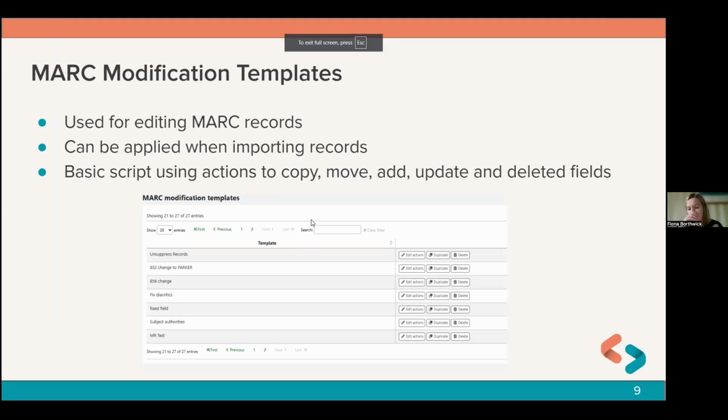Now moving on to talk about the editing of the catalogue records, and specifically looking at MARC modification templates. These templates are used for editing MARC records, and they can be applied when importing records as well. Essentially, the templates are set up, and there's a basic script which uses actions to copy data from one field to another, to move data about, to add, update, and delete.